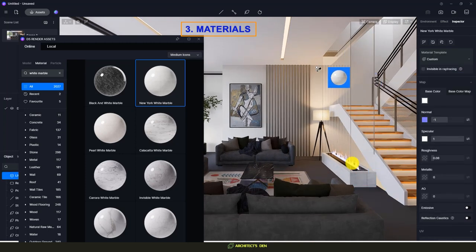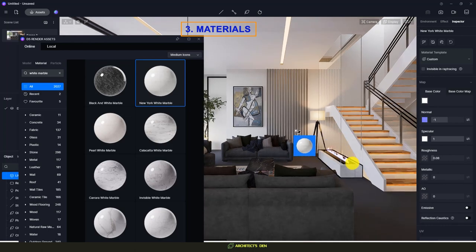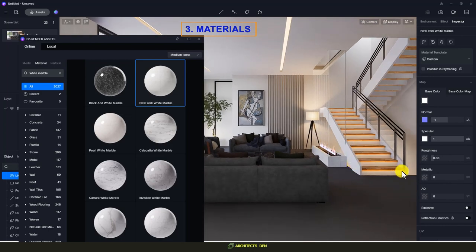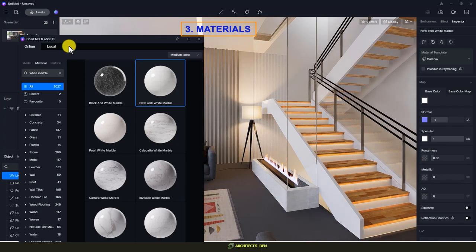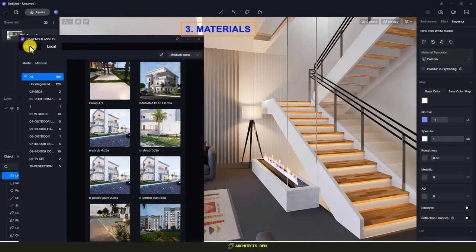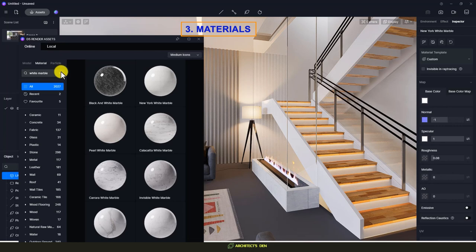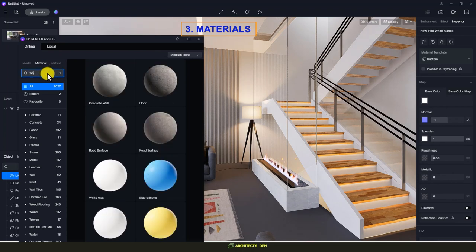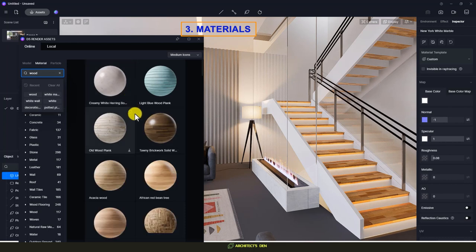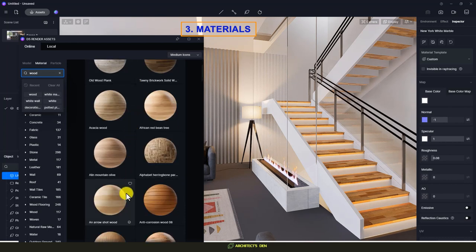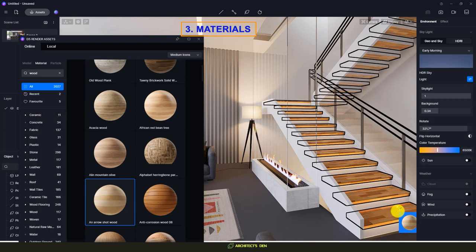This is a glass material from Revit, but it's been recognized as glass here, so that's cool. This particular stairs finish is wood, so I can search for wood here, like a wooden finish, just by typing wood. So it's just that easy. D5 makes life very easy.